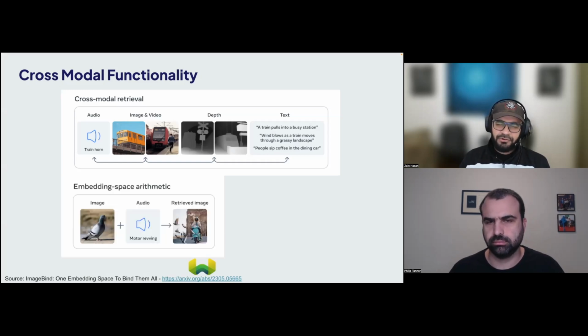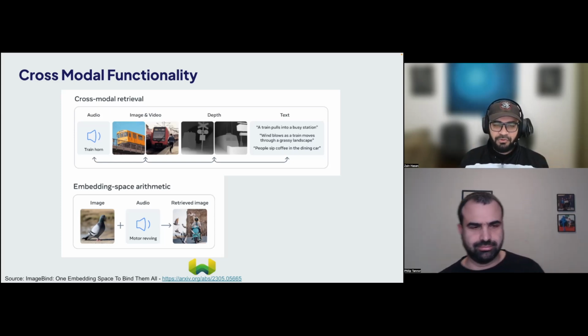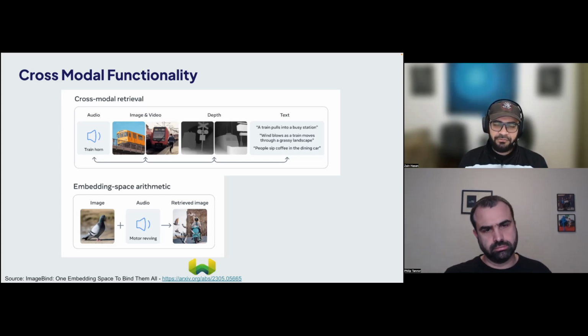You can also do interesting vector space arithmetic, right? This was popularized with the king minus queen example. That was text arithmetic, but now that you have a multimodal embedding space, you can actually do multimedia arithmetic. You can say, what does this image plus this audio retrieve? What video or image does this retrieve? And these are examples from the ImageBind paper, the modality that we integrated into Weaviate to enable the app that I showed in the beginning.